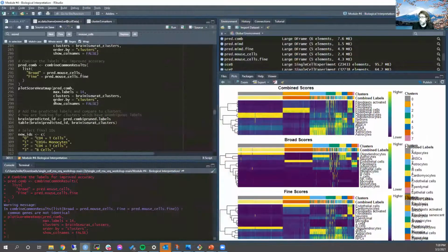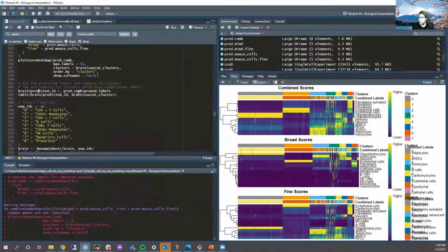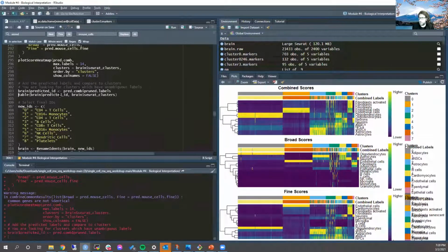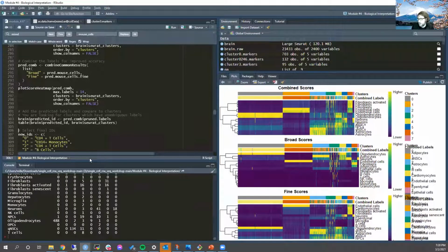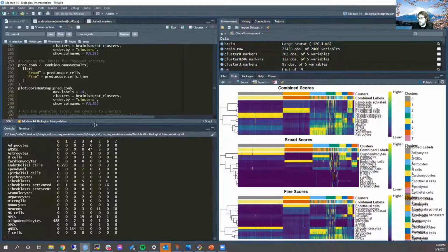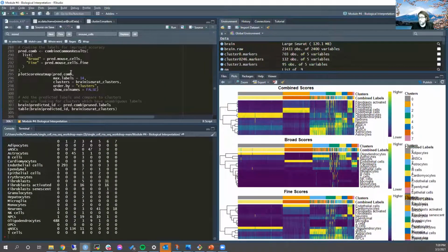So what do we do with this? Well, we can take our pruned labels and add that to this predicted ID column in our Seurat object. And now we can compare the predicted IDs from SingleR to the clusters. All right, so let's take a look at this and see if we have anything that's unambiguous. So cluster 0, pretty unambiguous oligodendrocytes. Like we said before, we already identified that as an oligodendrocyte cluster, pretty strong here.